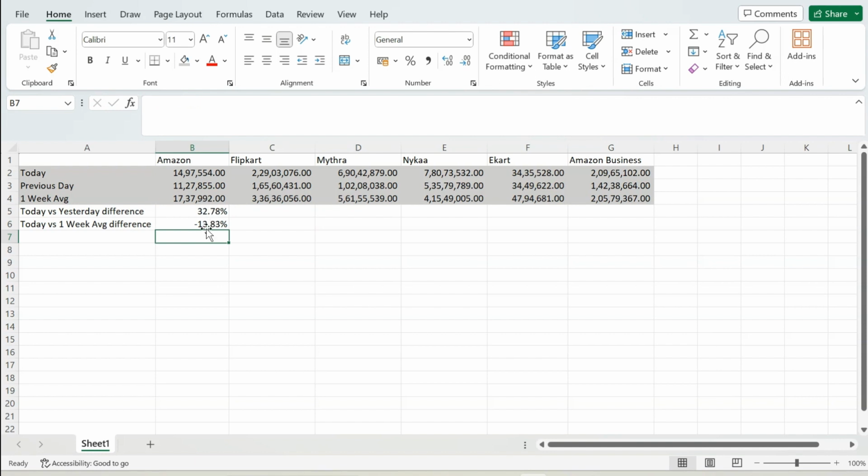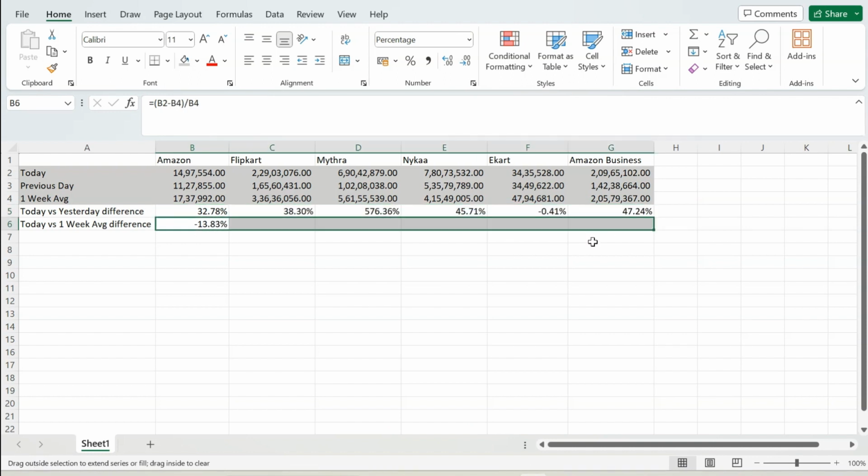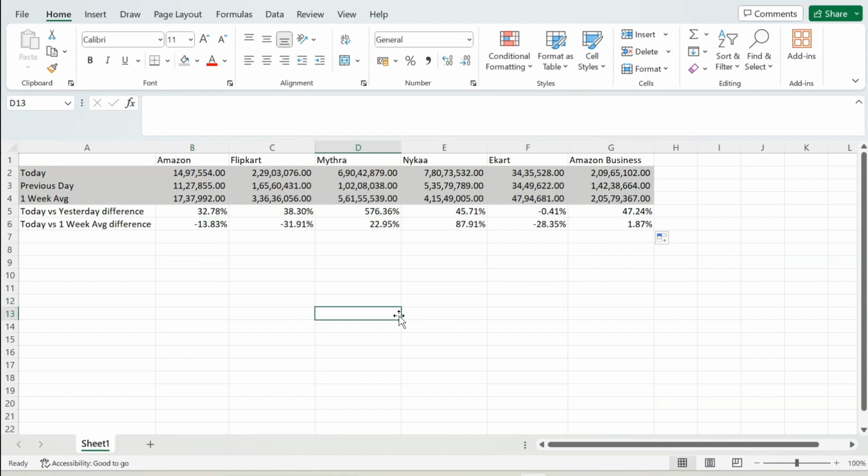So in this, we can clearly see compared to 1 week average, there is a decrease, and compared to yesterday's sales, there is a growth. And we just simply drag the formula, and it copies everything. So it's pretty easy in Excel. So let's see how we can do the same thing in Power BI with the help of unpivoting the data and then pivoting the data, and we'll get the desired format. Let's do it.